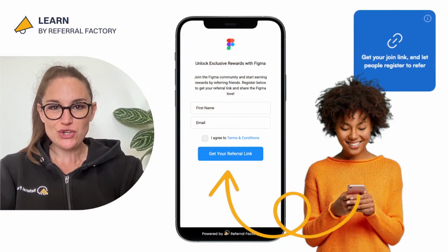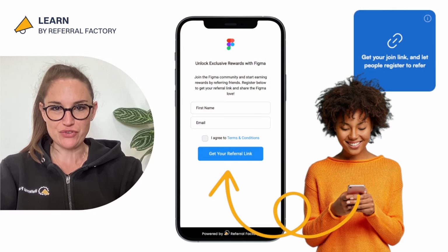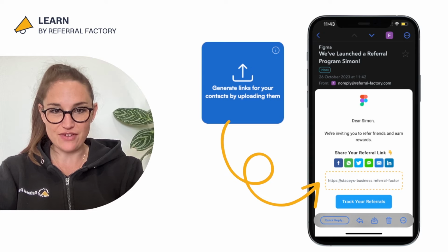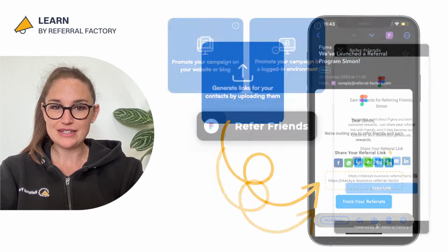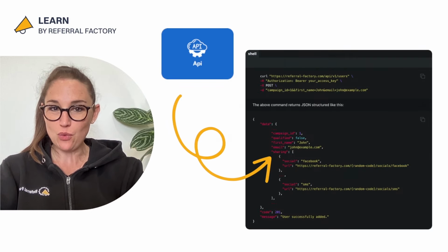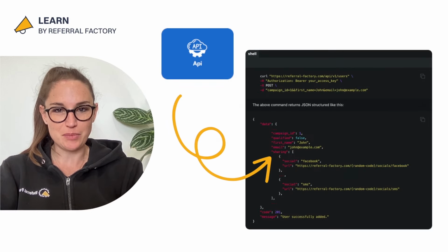Once you've built your referral program, connected it with Stripe, and set up your rewards, the final step is to get your customers or affiliates referring, and you have many different ways to do this. For example, you could invite people to register to refer. You could sync your Stripe customers to automatically generate their links and send them into Stripe as metadata. You could upload a CSV file and email people their links. You could add a referral widget or pop-up to your website or web app. Or you could add your customers via API.